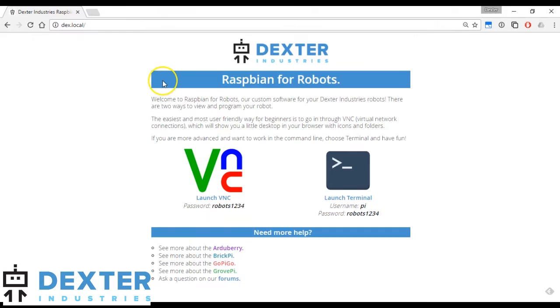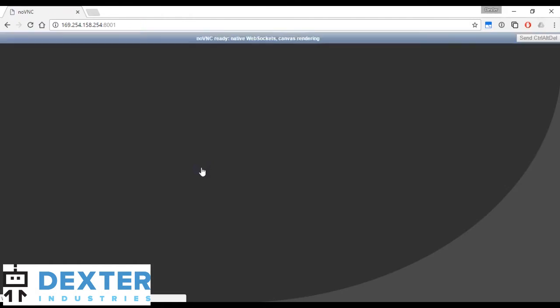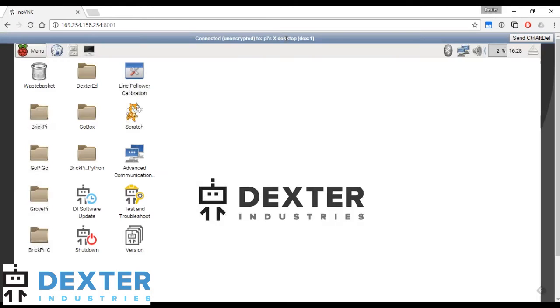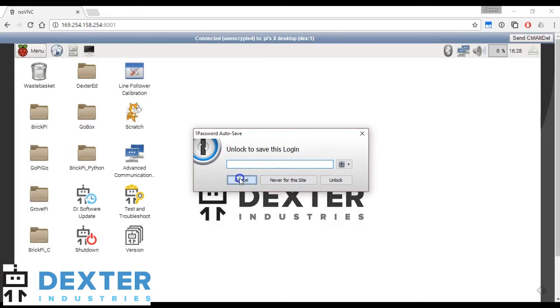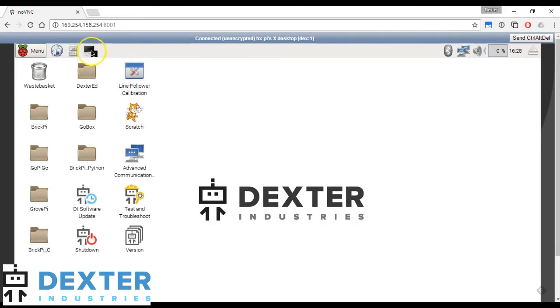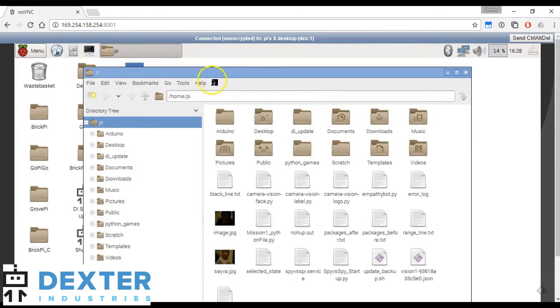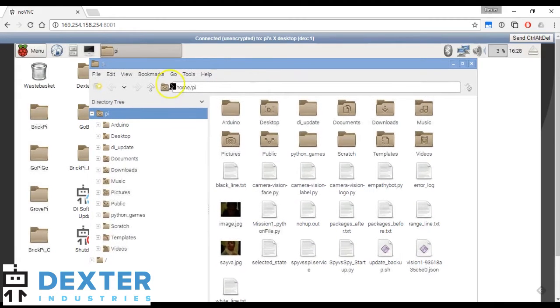We're already connected to the Raspberry Pi over Ethernet or Wi-Fi, so you've made a connection between your PC and your Raspberry Pi. In this case, I've pulled up dex.local and just going to show you what VNC looks like. We're using Raspbian for robots, and we'll take a look real quick just to demo. This is what my home directory looks like.